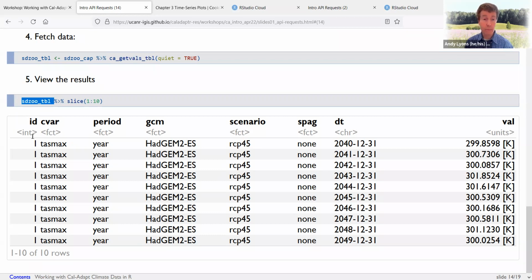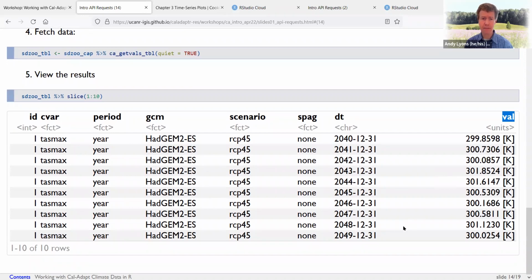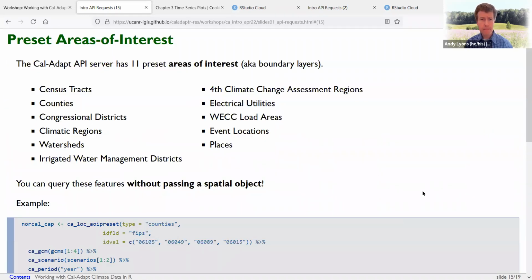The number of columns will vary a little bit, but the first one is always going to be the ID value of the location, in case you need to join this back to location data. Maybe it's a census tract, and you want to join it back to the census attributes of a census tract. That's the first column. Other columns tell you what the different properties are. And then the last column is going to be your climate value, in this case temperature, because we asked for temperature. So basically each row here represents one temperature for one date, for one GCM, for one scenario, for one location. So you can get lots of data down.